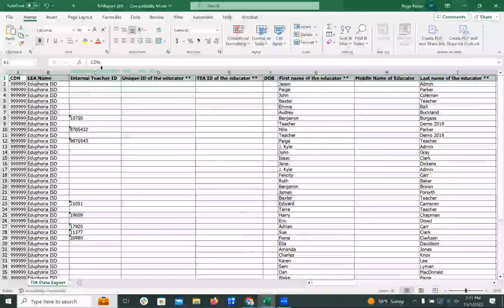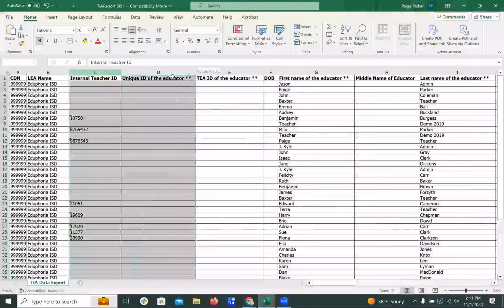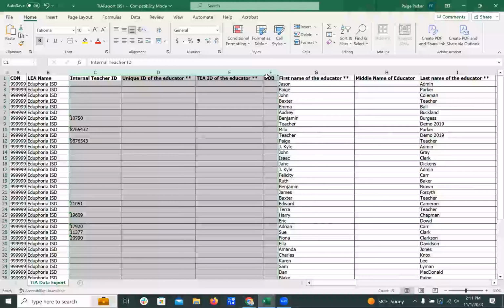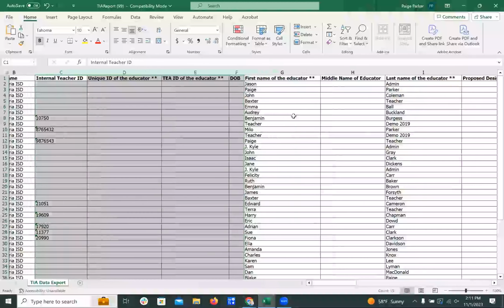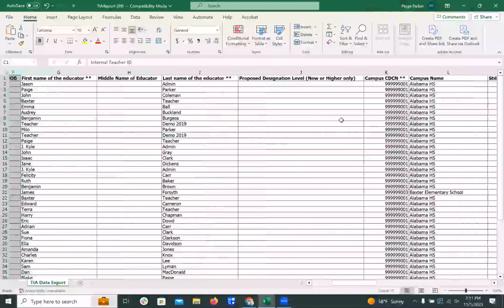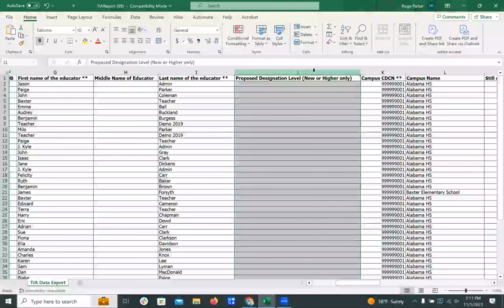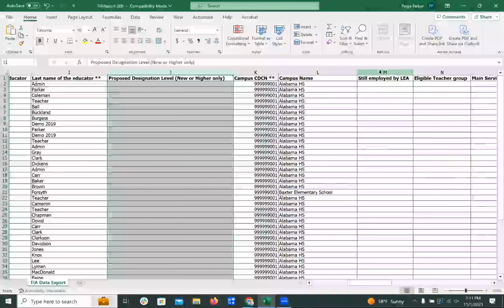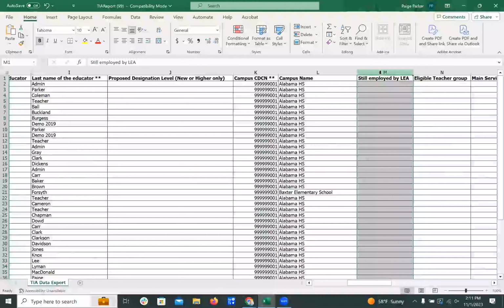Now you'll notice I have some blanks in mine, and you might too the first time you run it, because not all of that data inherently lives in Eduphoria, but I'm going to show you how you can get it in there so that more of this is filled out and there's less for you to have to do once you pull it from Eduphoria. You will still have to do some things because Eduphoria is not going to know if you're changing a designation. It's not going to know if they're still employed in your district by the time you come around to submission.